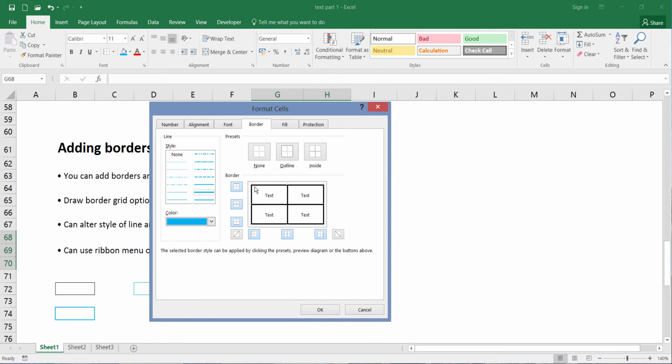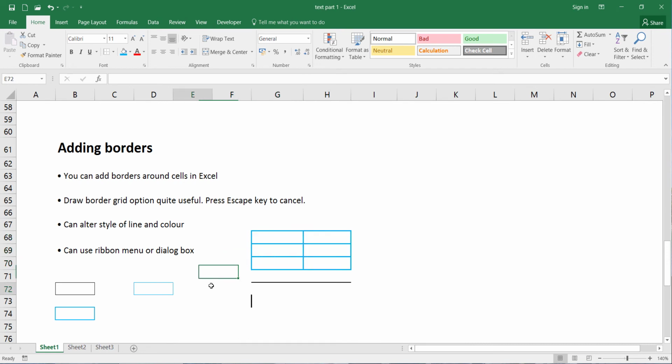Now again, you can see that our border lines haven't changed, and that's because it's still using the style from the previous. So what we have to do is basically just click each one, and you can see it's going blue. Then you press OK. There. Our border style has now changed color. So that's how you add borders.